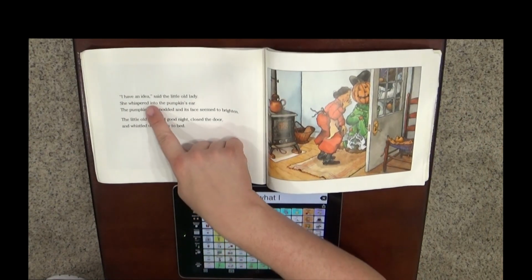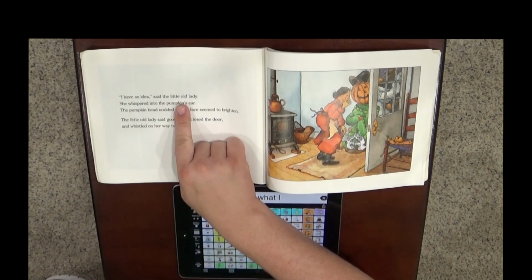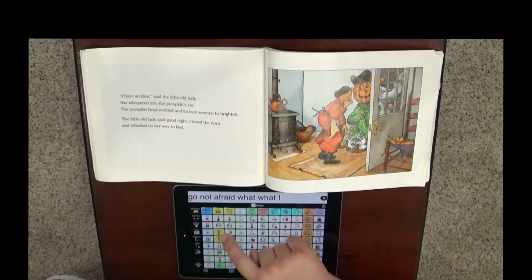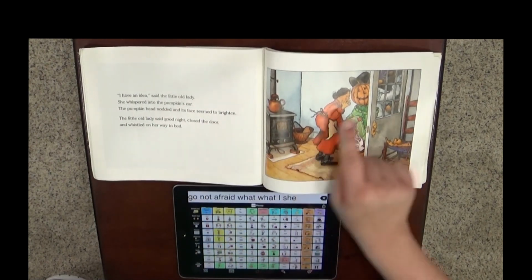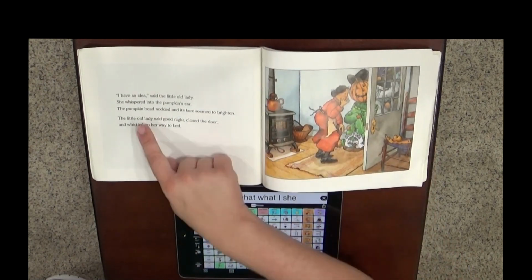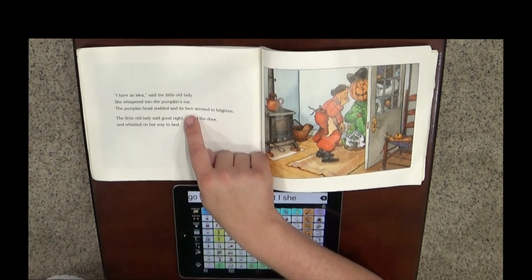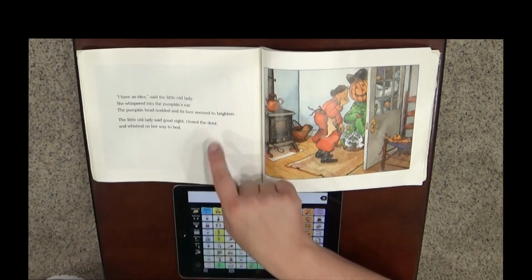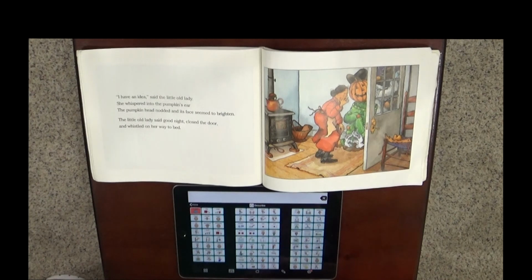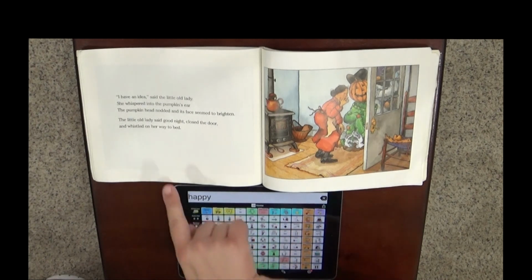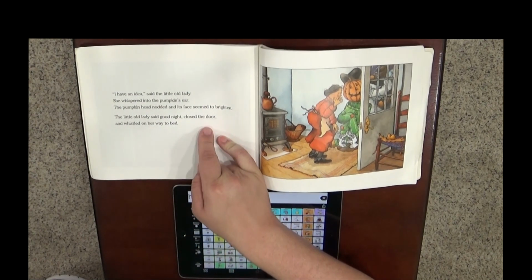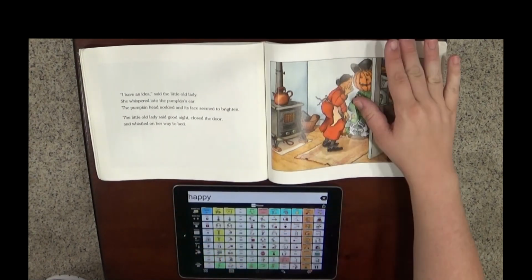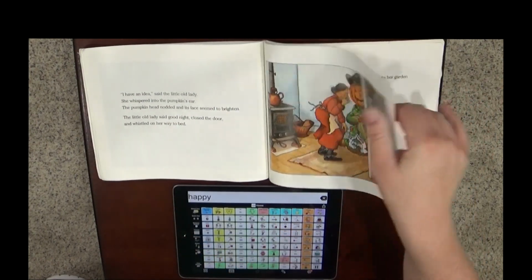I have an idea, said the little old lady, and she whispered into the pumpkin's ear. The pumpkin head nodded, and its face seemed to brighten. That means it probably is starting to feel a little happy. The little old lady said good night and closed the door and whistled on her way to bed.